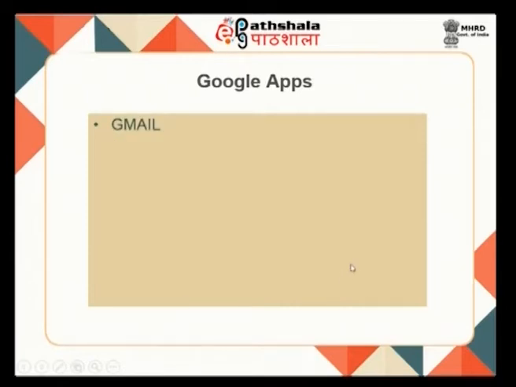So, before we proceed with Google Apps, these are applications developed and provided by the company called Google, and these are available for personal individual users for free. For enterprise users though, there is some cost. Various Google apps are available. We will discuss a few of them to see how the SaaS model is being provided by Google.